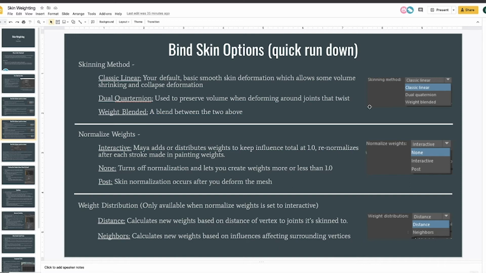In an example where you would use classic linear over dual quaternion, Josh Sobel did a face rigging course, and when we got to the eyelids, I believe he did mention to use classic linear for the eyelids, because if you had dual quaternion on and you rotated your eyelids, it would create a circular shape that would bulge out from the eye, but classic linear allows it to just fold over the eyeball a bit more.